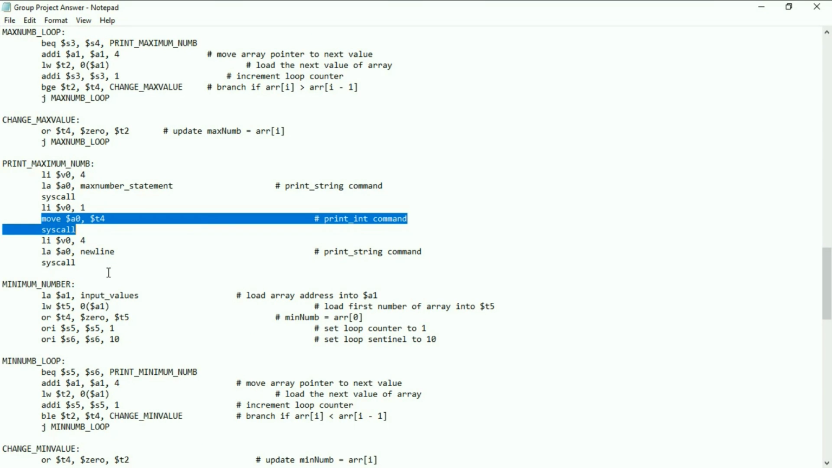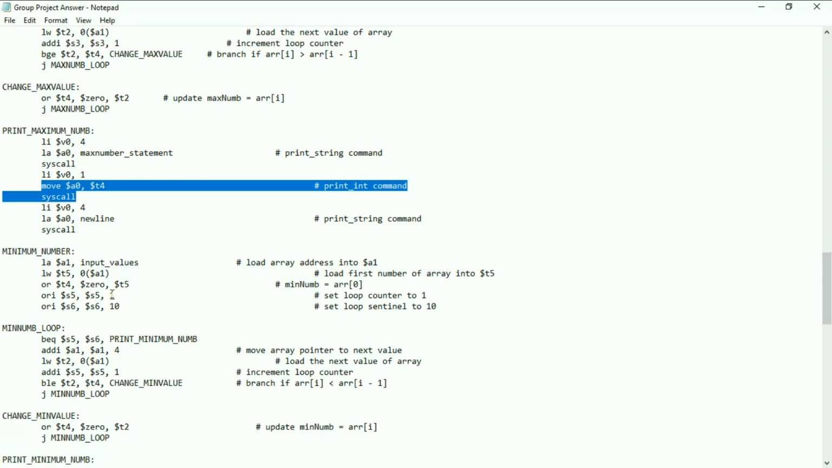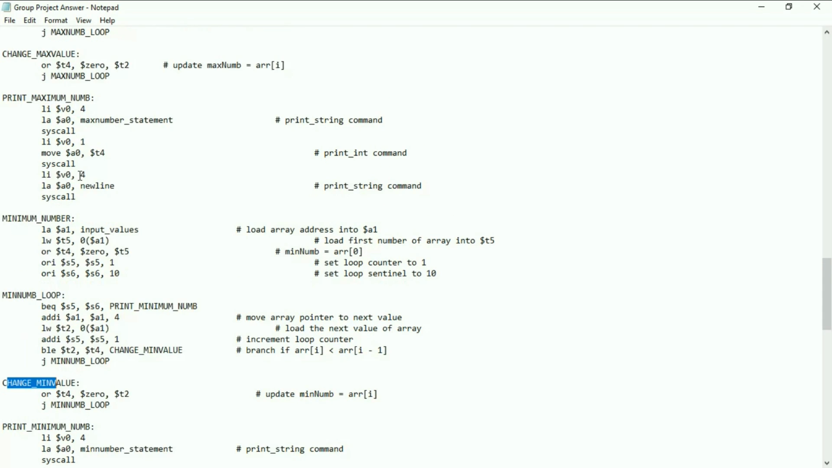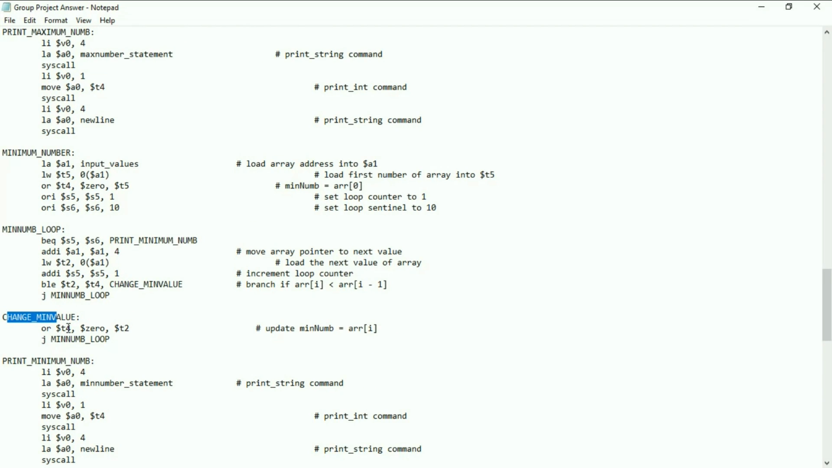For our minimum value, basically it is the same steps. The loop counter is still 1, the sentinel 10. You just change the difference in this function, which is branch less or equal. So if the value of T2 is less than the value of T4, we jump into the change minimum value, exactly as the change maximum value, just for the minimum. However, if the number in T2 is greater than T4, it doesn't need to go to this function. Directly we do the looping for the minimum.